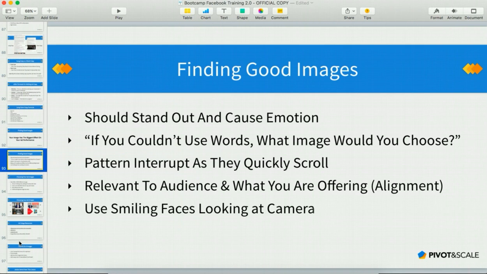And a little tip that I have found works most of the time is to use smiling faces looking at the camera. So when in doubt, that's probably going to win out, but we're always going to test and see if that is true or not, because when you run the ads, we're going to use data to find out what the market really wants. We're just using this as a starting point here.